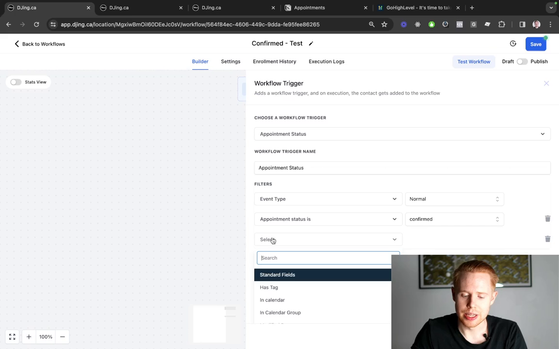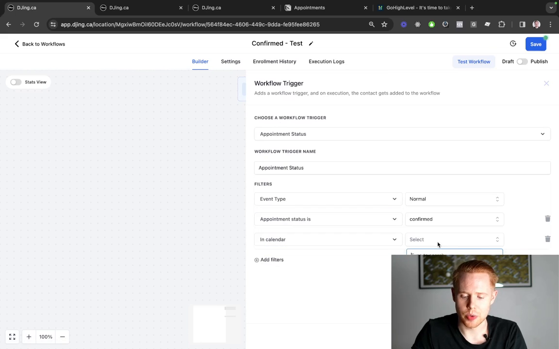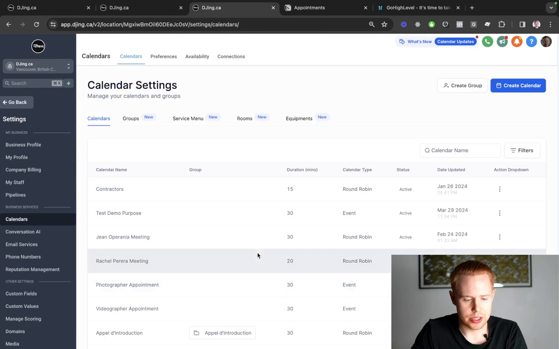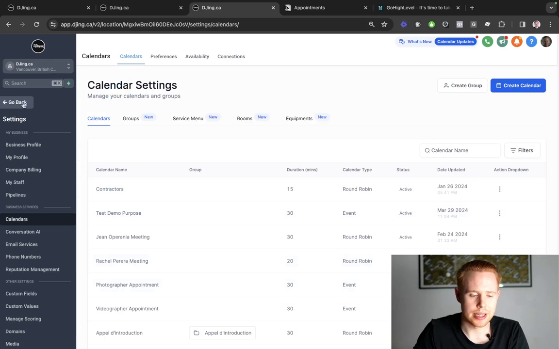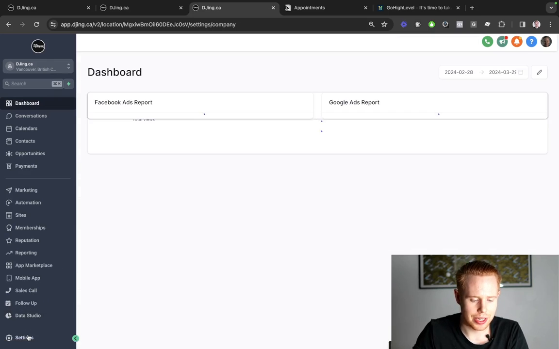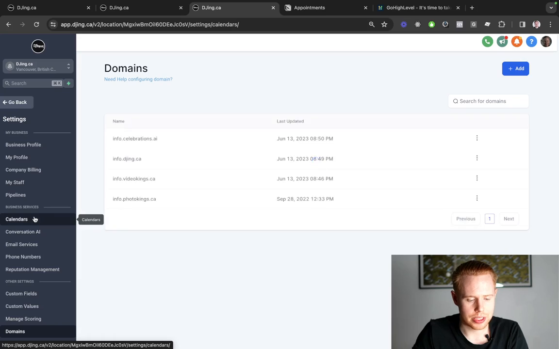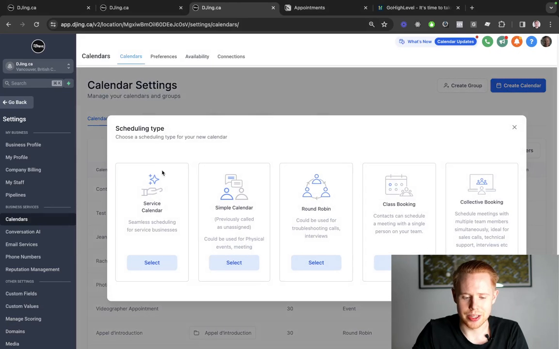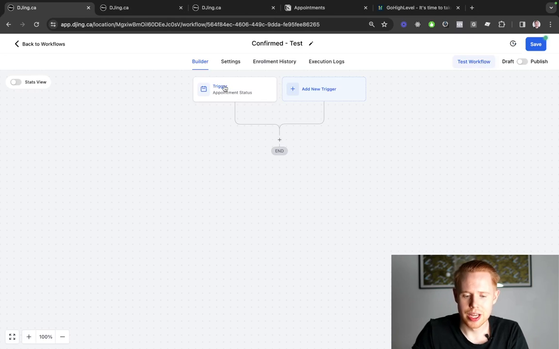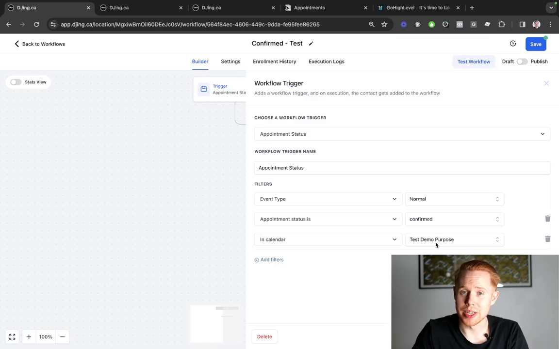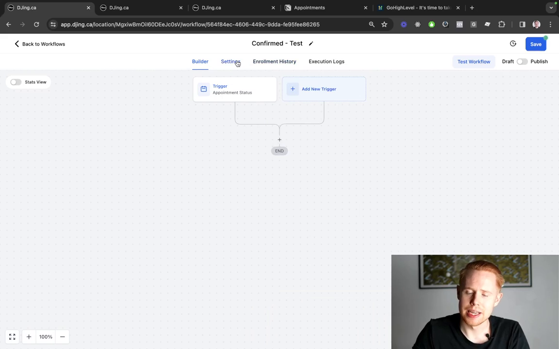And we want to make sure that it triggers in a particular calendar as well. So if we go in, we can select the test demo purpose calendar. I actually just created this calendar here. In the settings tab of GHL, or GoHighLevel, you can just click settings down here, go into calendars, and then create a calendar. I just made a simple calendar for this demo purpose, but that's essentially all you have to do. And once you have that calendar created, you just want to make sure that you select it, so that it fires when somebody books an appointment on that particular calendar. So we can go ahead and save that. And this is going to be the first workflow.